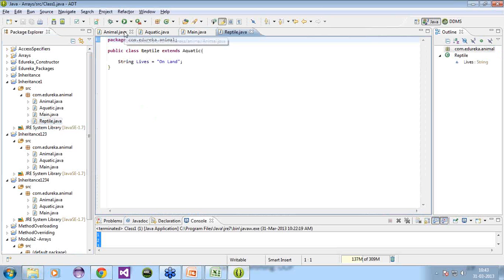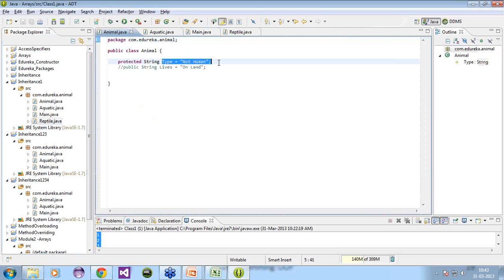Okay, now what is done? One is an animal class in which you have defined type not human. Okay, so this is one. Sumit says, sir, can we override the function? Can we do so for a variable also? Okay, you'll understand. You can use the variable. You can just define the variable again, so it will call the value that has been defined in your class.